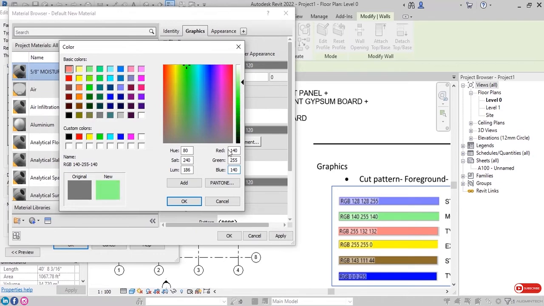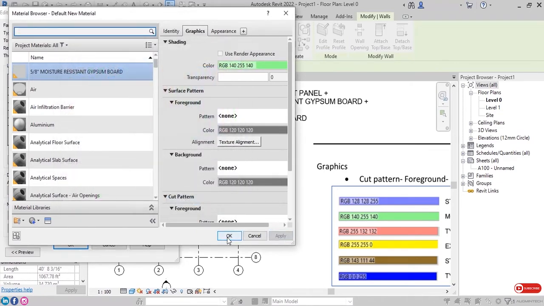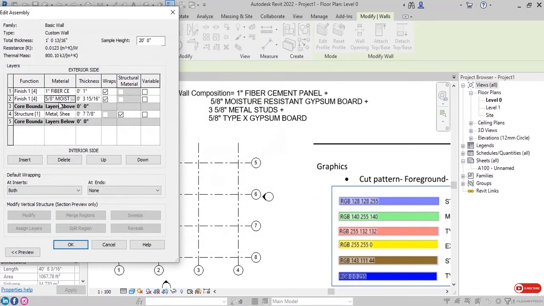So we end up with the RGB values associated with the moisture resistant gypsum board finish layer. Click on OK here, then apply, and click OK again, and we get our 5 by 8 moisture resistant gypsum board material applied to our finish 1 layer. Again update the thickness associated with the moisture resistant gypsum board finish, which is 5 by 8 inches. We put the 5 by 8 inches thickness here.